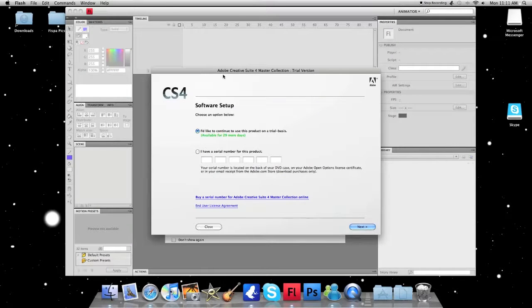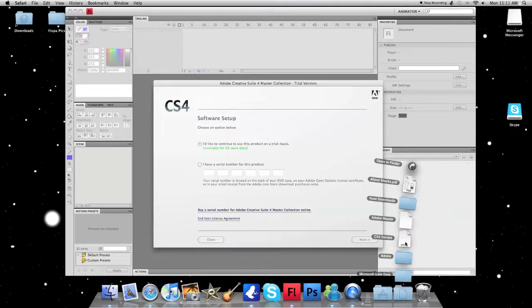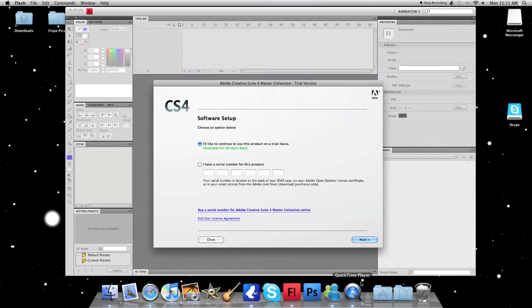Bam! I just got the trial version. You can just download it, the CS4 Mesh trial version. But there are serial key codes all over the place. I got some right here. Yep. I will put them in the description if you want.